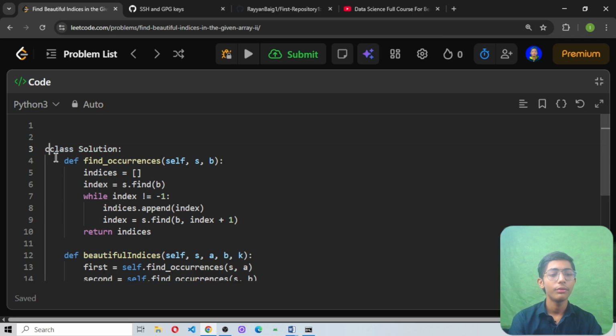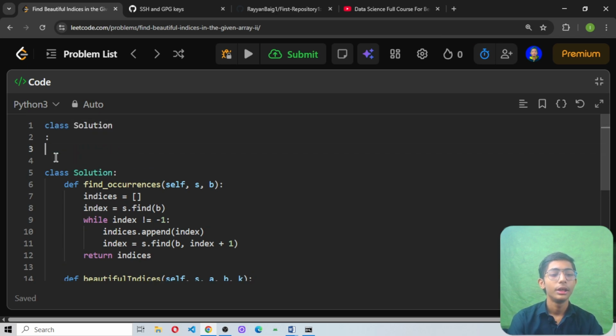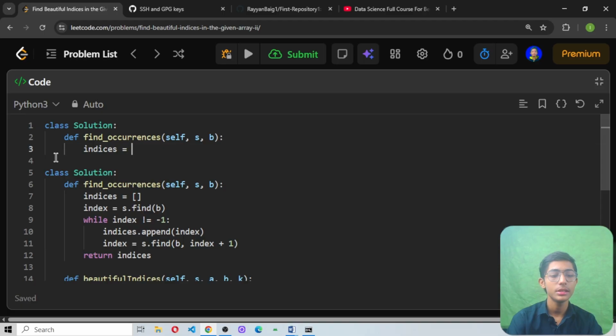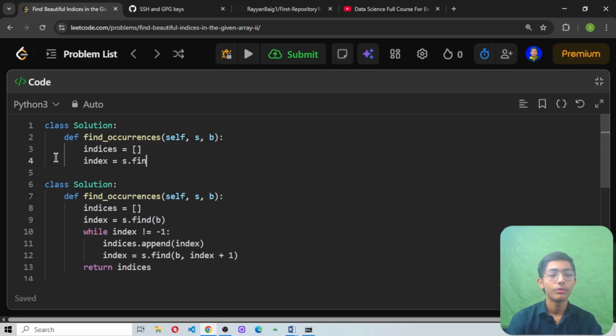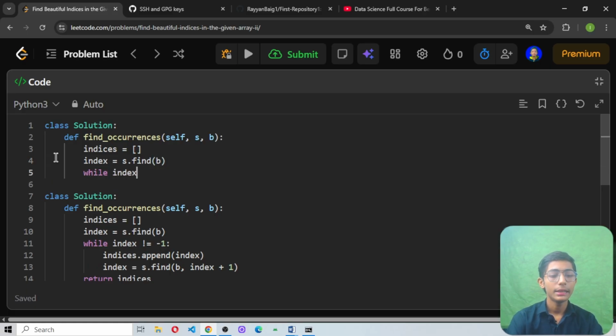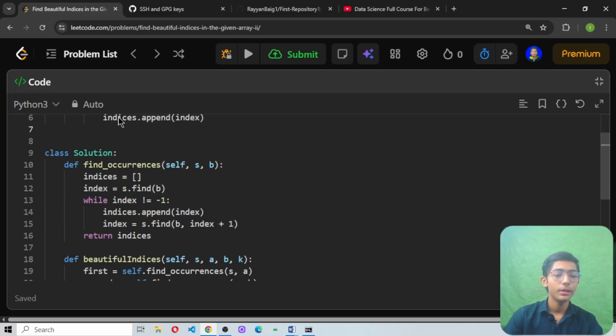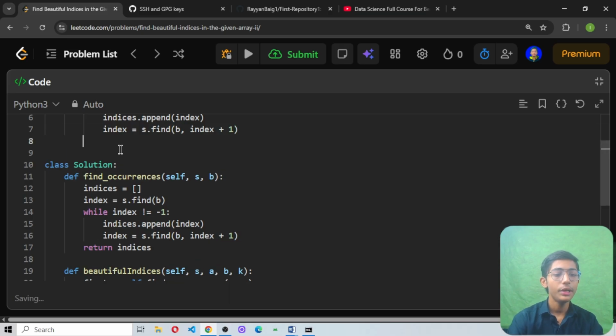First of all, we define class Solution, in which we define def find_occurrences(self, s, p): indices = [], index = s.find(p), while index != -1: indices.append(index), then index = s.find(p, index + 1), and then we return indices. Okay, return indices. Perfect.